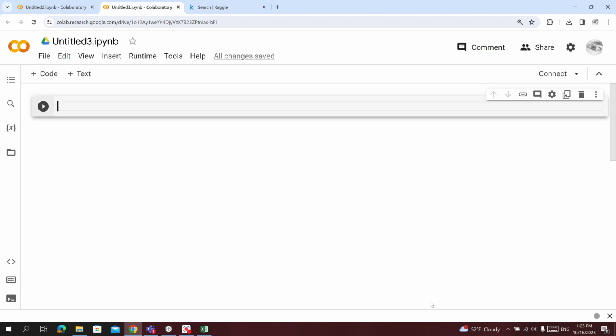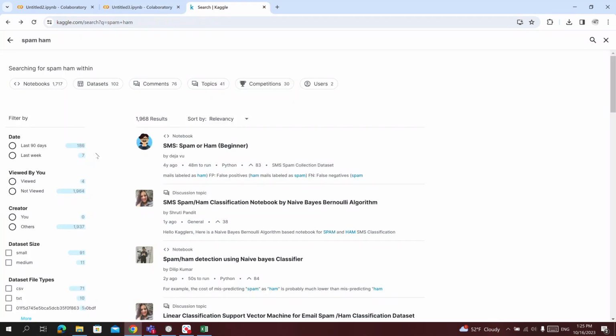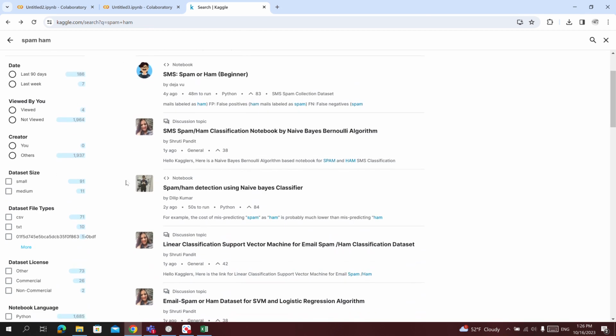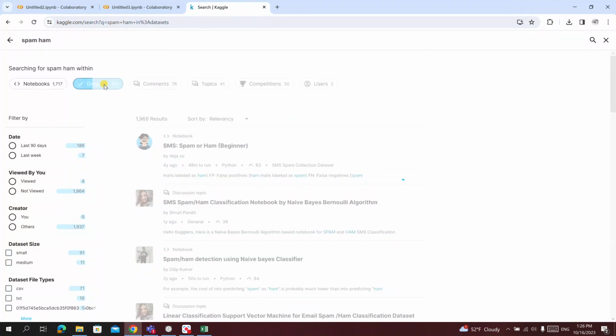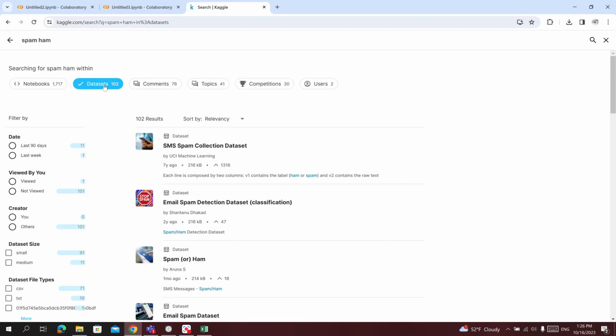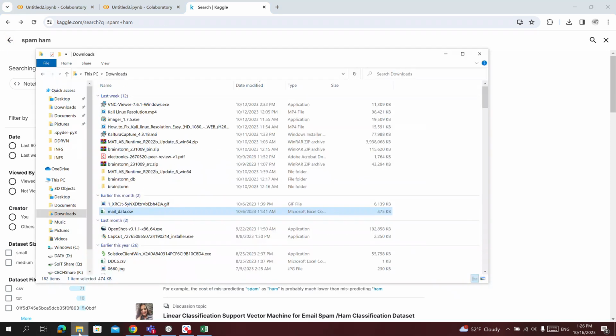So in this module, first of all, I will use Colab as my coding environment, and for the input data I will use Kaggle to get some data. There's a lot of data available publicly on Kaggle, and if you just search for spam ham, it will give you a lot of data sets. Actually, there are more than 102 data sets now at the time of recording this video. So I already have one of the available data sets.